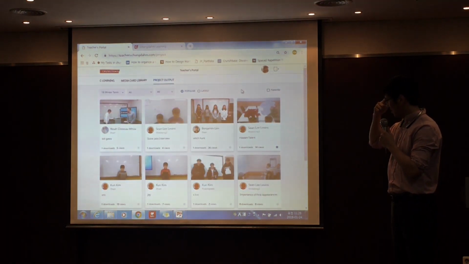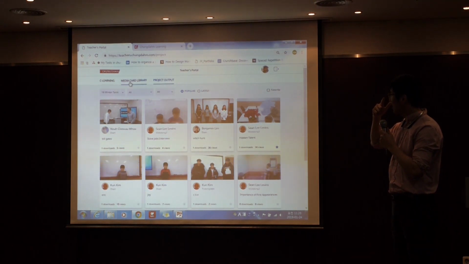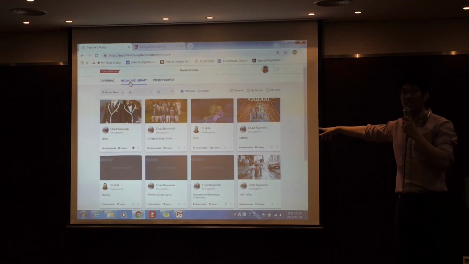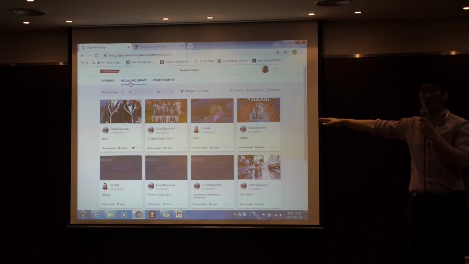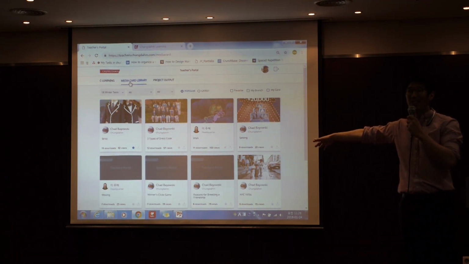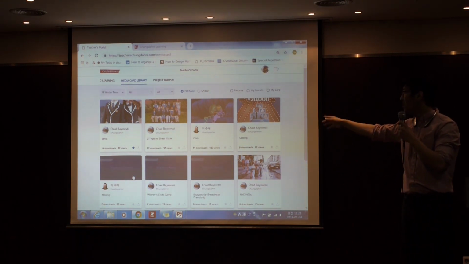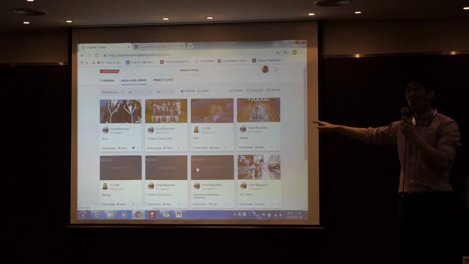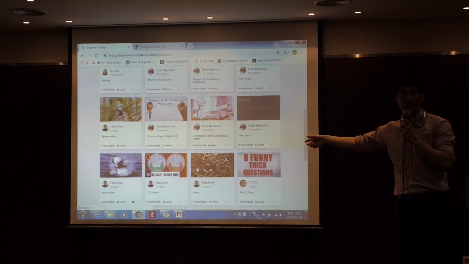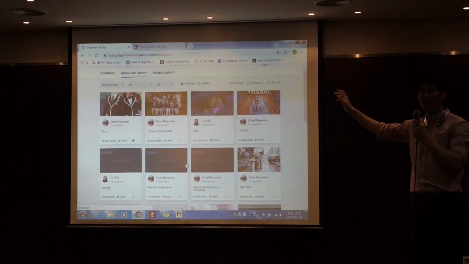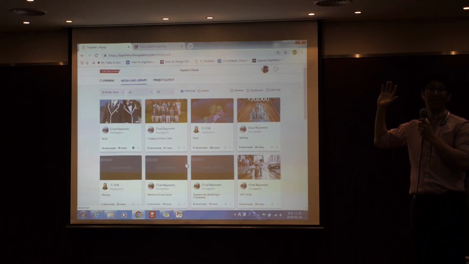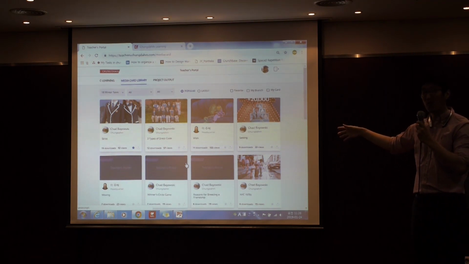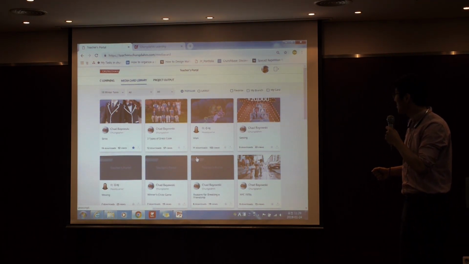Can you just go to media card library for a second? One of the downsides that we realized when we were doing this pilot was, can you tell which card is which? Which card is what kind of card? Moving forward, starting spring term, it will be shown what kinds of cards are in that deck. So you will be able to see, oh, this one is a video card, this one is a text card, or this one is a picture card, and so forth.